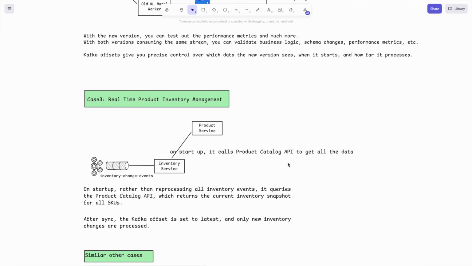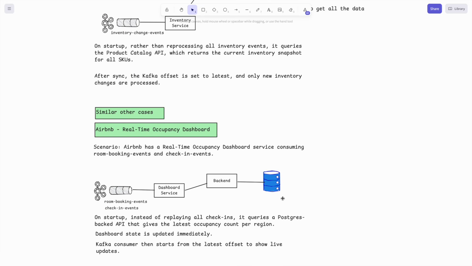If there is no lag, there is no message to reprocess. So on startup, you just reset the offset to the latest offset, because it doesn't need to process all the messages. Once the data gets synced onto the inventory service, the Kafka offset is set to latest, and only new inventory changes are processed. Whatever new messages are there would be processed. Similar other use cases are there.